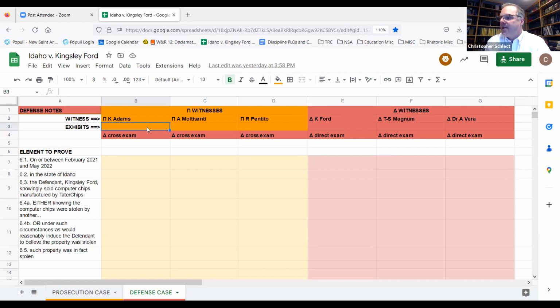Now, we also, in our case materials, have exhibits. As we make our way through the case materials, we discover that some of the witnesses are going to be familiar with the contents of some of the exhibits. I haven't read this case thoroughly here, but if you'll notice, I've got this row here for exhibits. Back to the prosecution side.